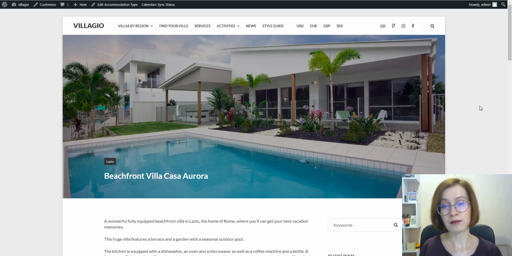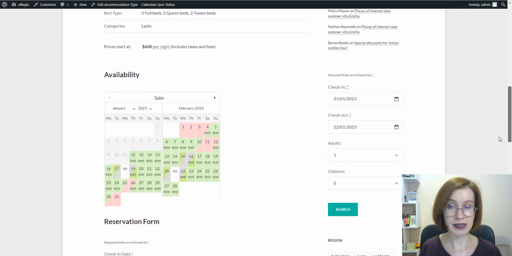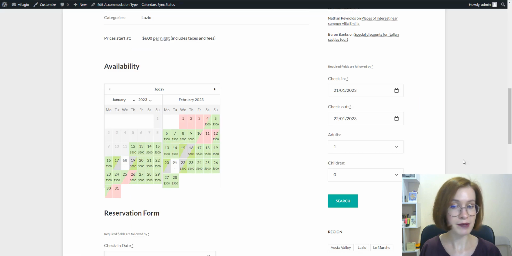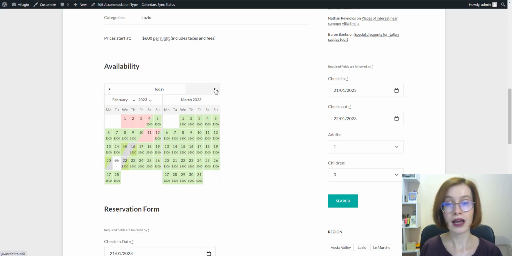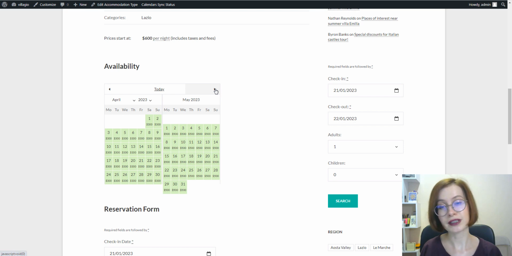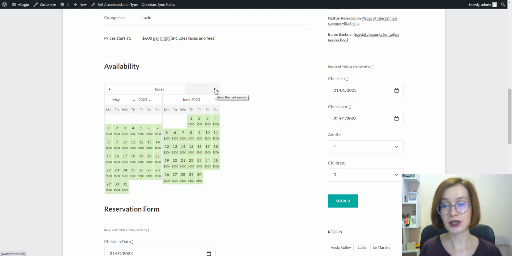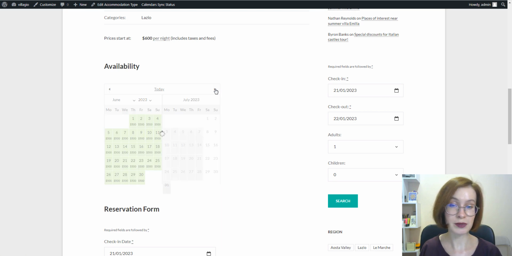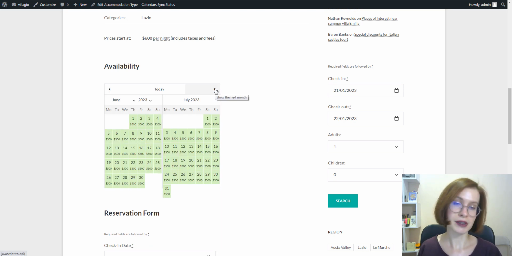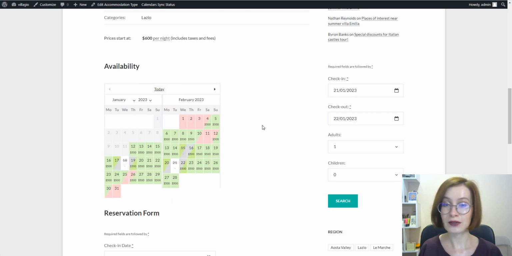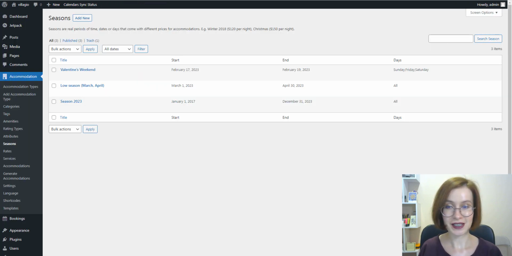If you've enabled the show price with taxes and fees option, remember that guests can click through the month in the calendar to compare prices even throughout the entire year. And if you have different prices for different seasons, that means your guests will see this displayed right in the availability calendar on available days. You can check those in your rates and seasons.